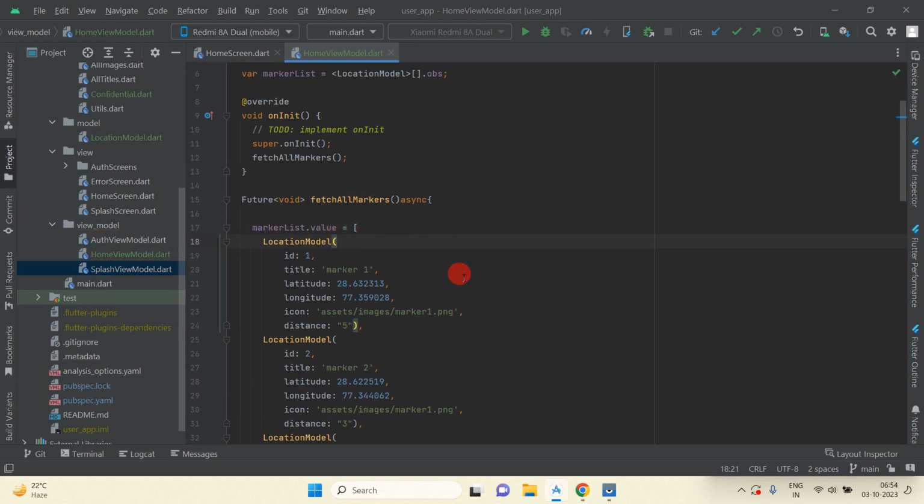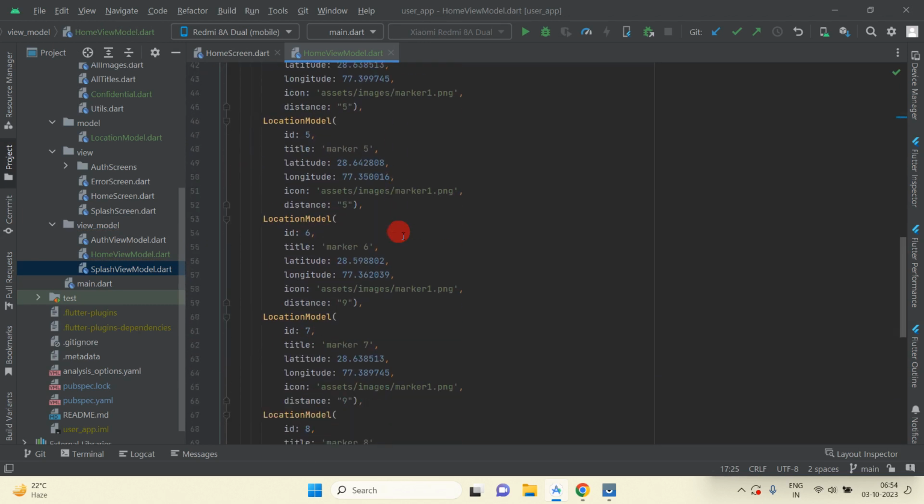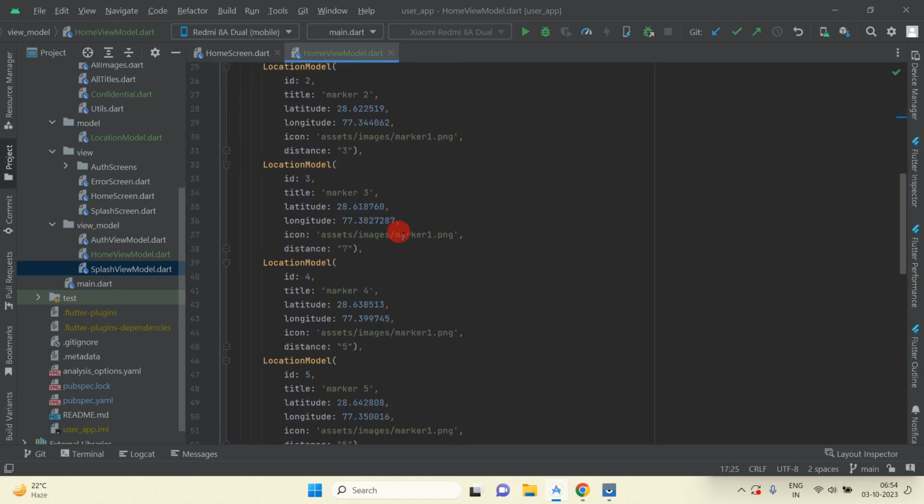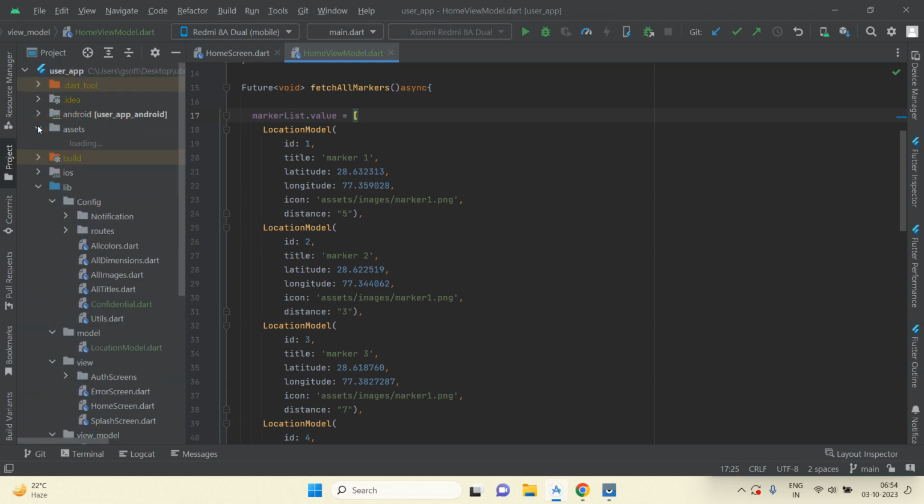So I have added some dummy data. You can also add marker list dot value, and inside this array I have added multiple location models, and I have defined ID, title, latitude, longitude, icons, and distance, different. Okay, so just I am going to add some icons here.